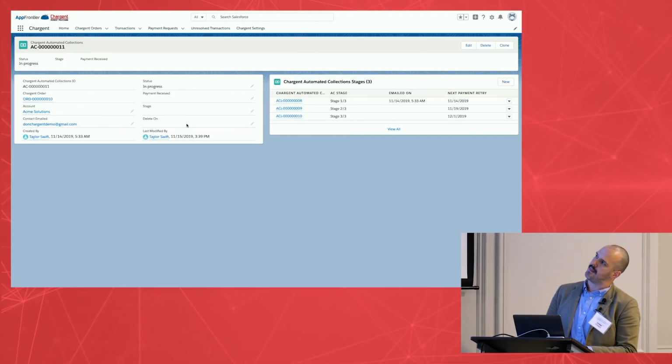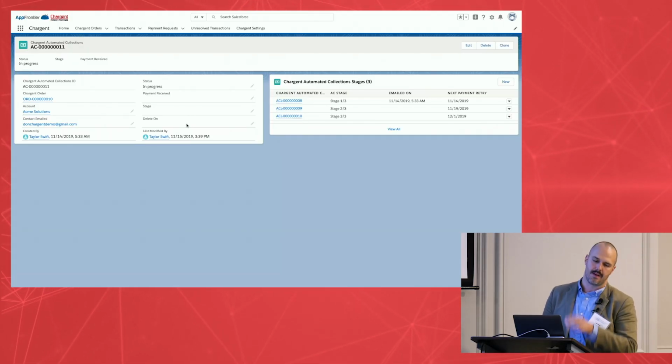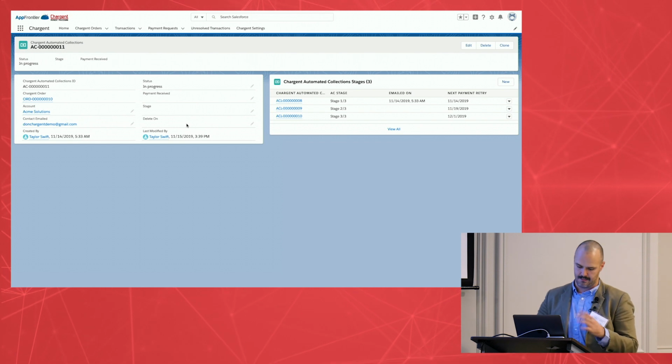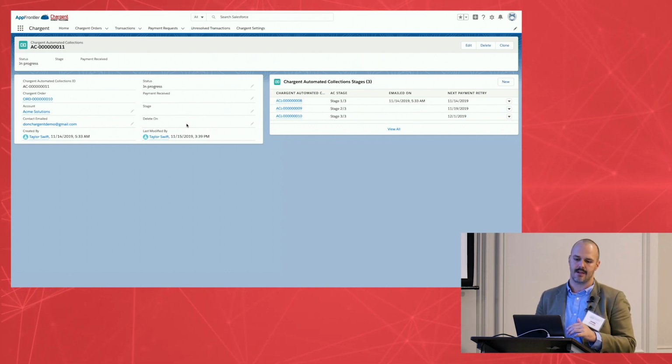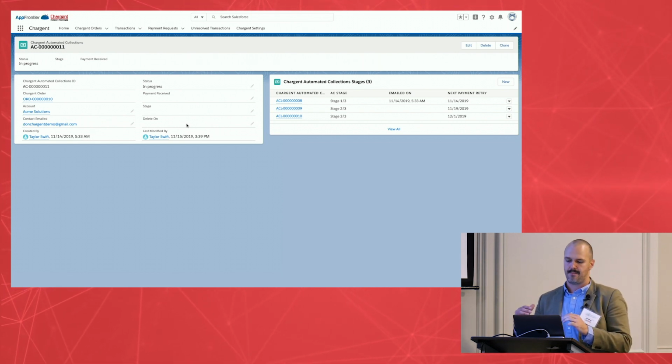And then delete on, that's a reference to the fact that I said that once Automated Collections completes for a record, you can set it up so that it automatically deletes the used stages, because the unused stages will automatically delete anyway. It will delete the used ones and the overall Chargent Automated Collections record.